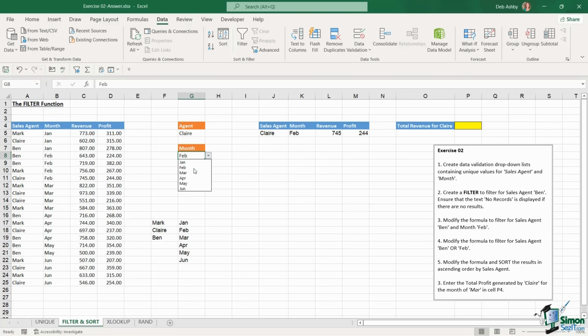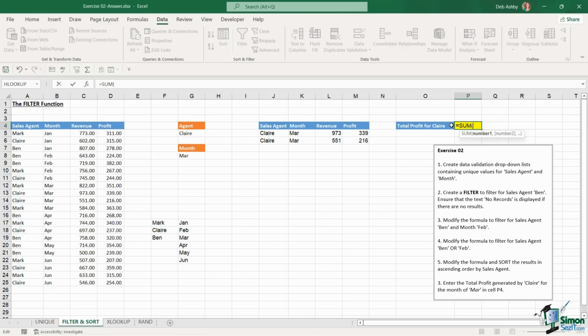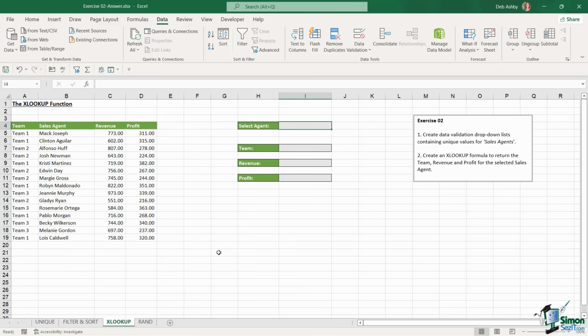Now let's make sure that we switch this to March, because the final thing we needed to do was enter the total profit for Claire in cell P4. So this is a very straightforward sum calculation. Let's just type it in. We're looking for the total profit, so let's select both of those cells, hit enter, and there we go, 555. Let's move on to the next part of this exercise.